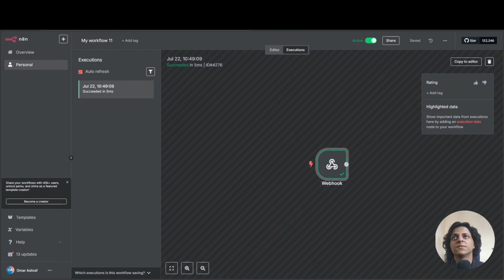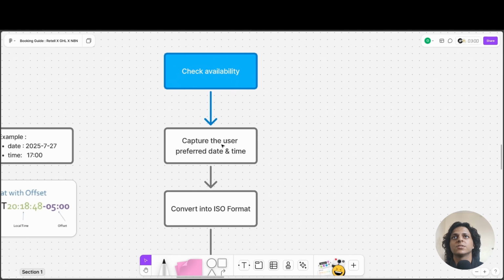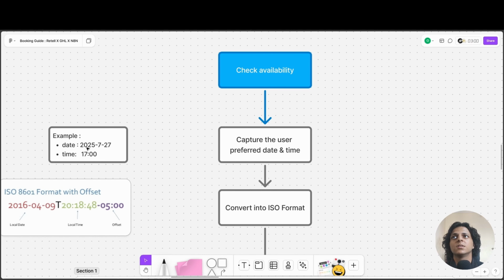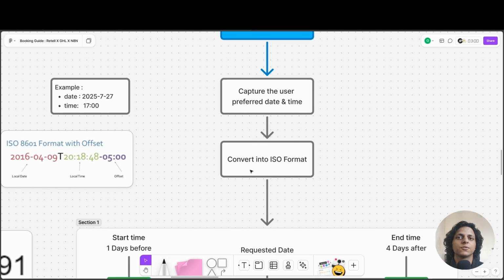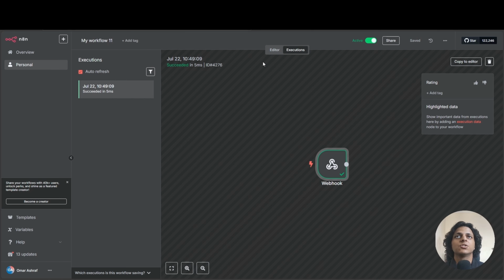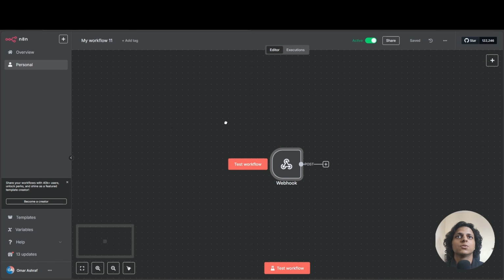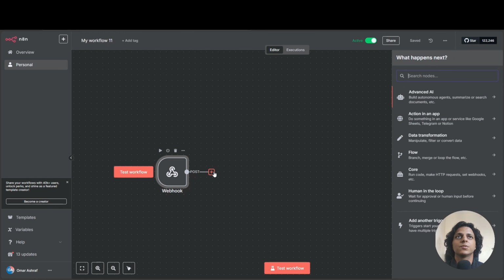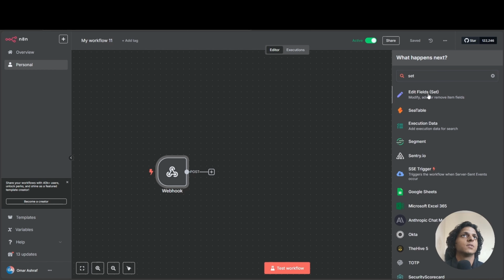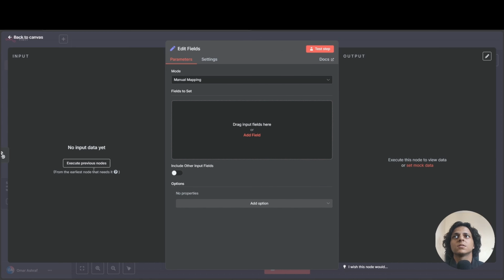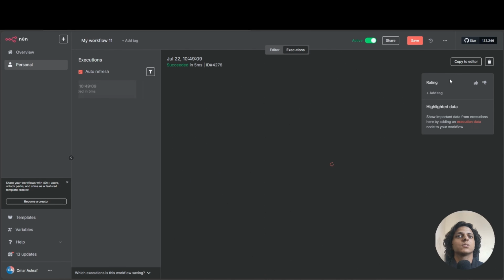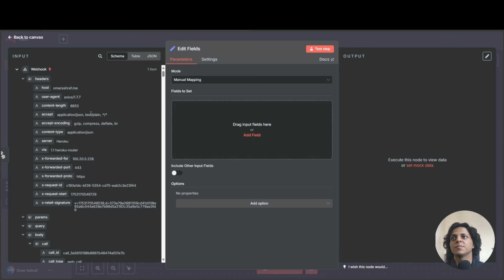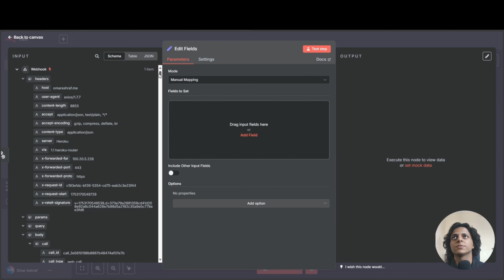So we did the first step, which is to capture the preferred date and time in this format. Then we're going to convert it into ISO format. ISO format basically is just adding the time zone. So before we convert it, we need to extract the date and time and put it in variables, so we'll be able to use it through all the workflow. Let's actually use the execution results. So we're going to extract the time and date and put them in the variables.